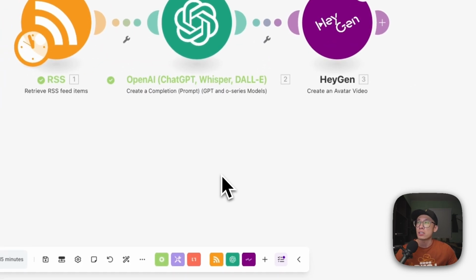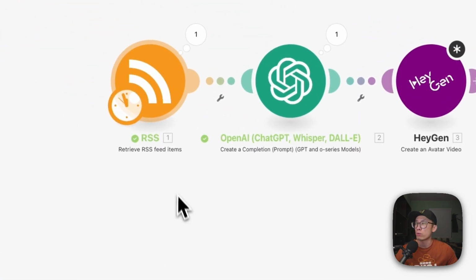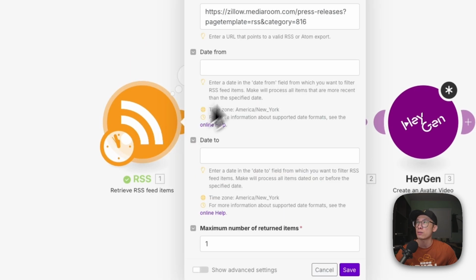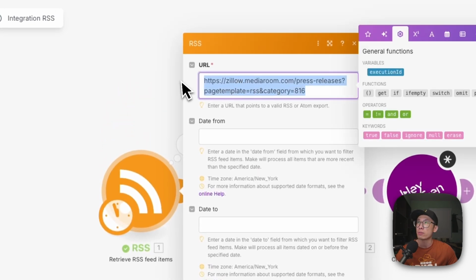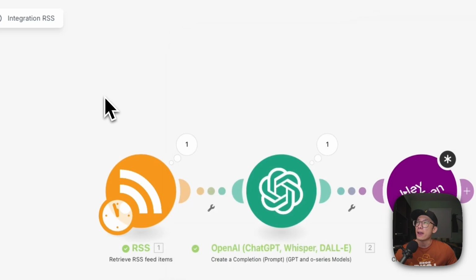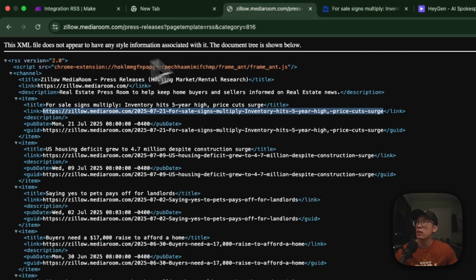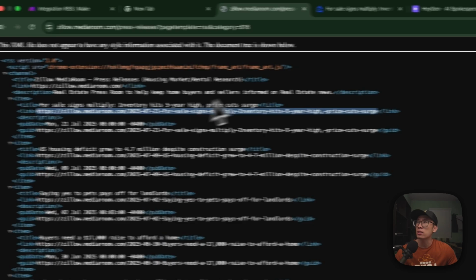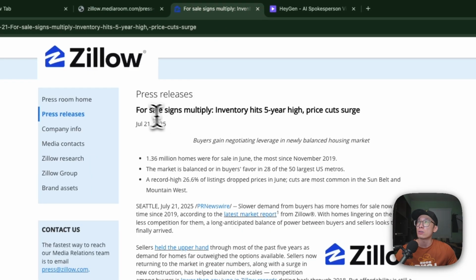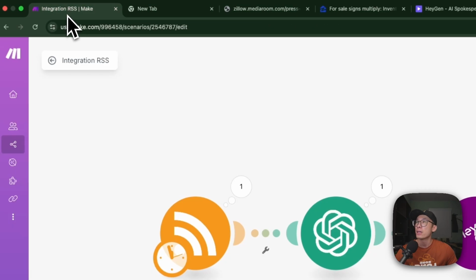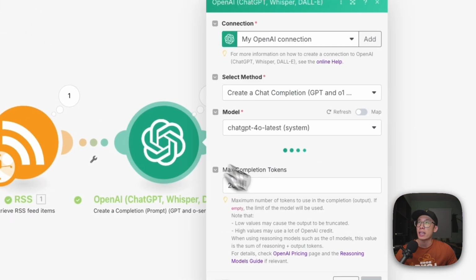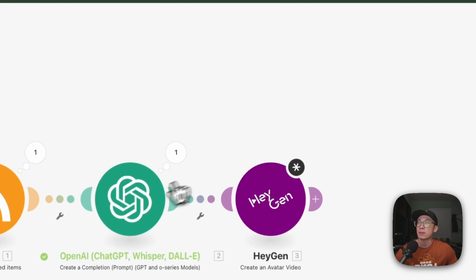So here is the process of building it. First, just go over real quick what we have, which is the RSS feed, taking it from Zillow right here. And it's going to take the latest news. In this case, here's what the news looks like. Here's that RSS feed. It's going to take this news right here. And this is the news article for sell signs multiply, inventory hits 5-year high, price cut surge, etc. Then it's going to create a script that's going to be sent over here.